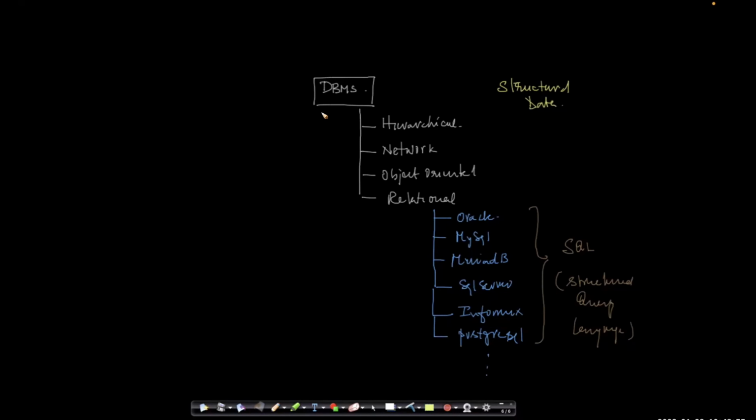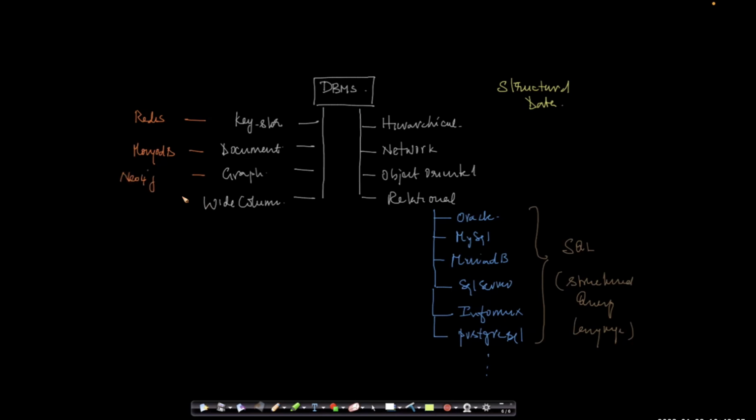Coming to unstructured data, what are the different formats of storage? You could have key store. You can have document storage. Then you can have graph-based storage, wide column storage, right? And some popular examples of this, you have Redis, MongoDB, then Neo4j, then Cassandra, HBase. So all of this come under the unstructured data category.